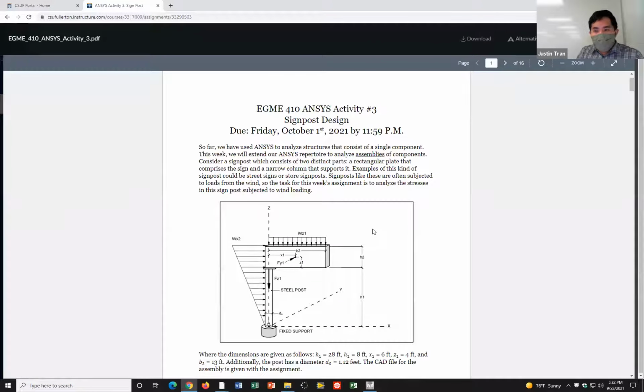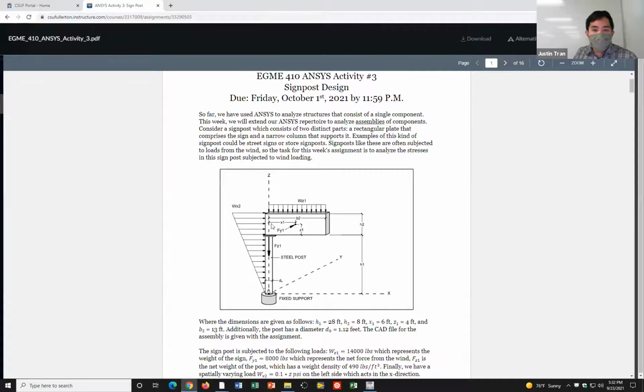Okay, and so back to the activity for today. You can see that the subject for the activity is a signpost. In fact, if you look at the dimensions for the signpost, you can see that it's about 28 feet tall. The dimensions match about what you would expect from a freeway signpost. These are the signs that you see over the freeway, which tell you where your exit's going to be, how many miles until Nutwood Avenue, things like that.